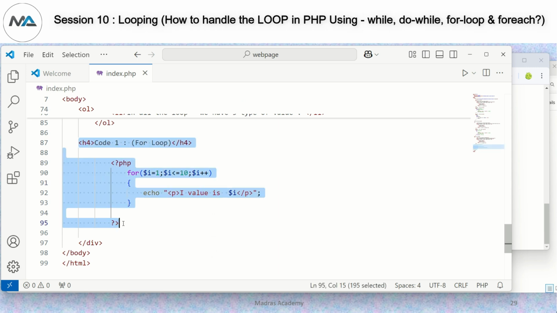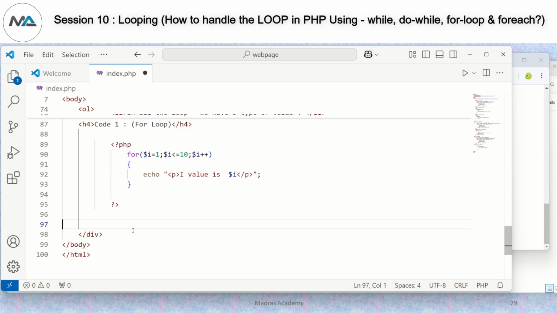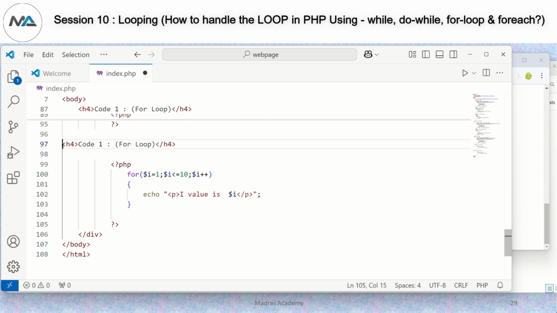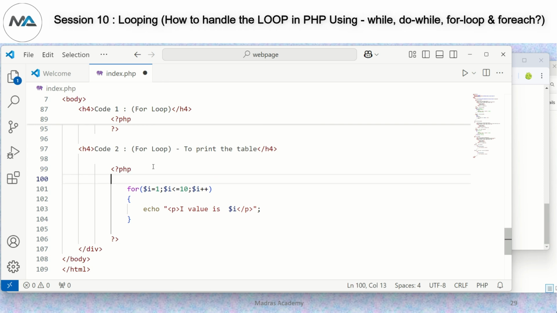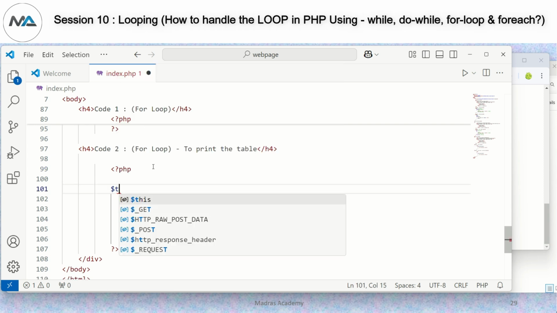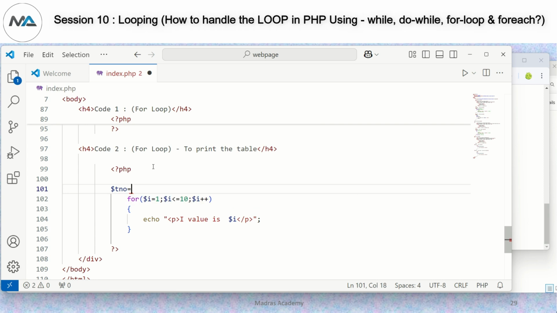And we will write one more code. I just copy it and I am going to paste it here, and here we will write code 2. I am going to print the table. So for that I am writing the code here. First we need to declare one variable, table number, equal to whichever table you need to print. I need to print the 6th table, so starting from 1 to 10 times I need to iterate.